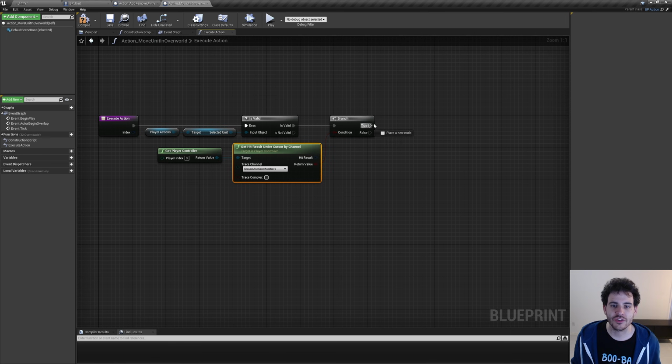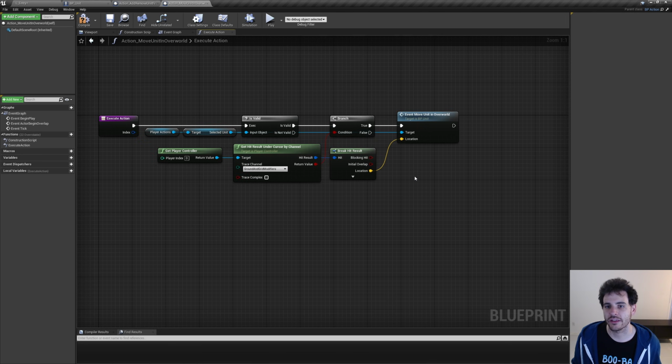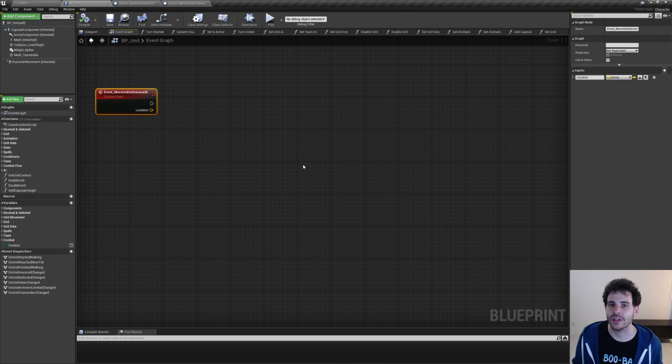And then if that succeeded, if we hit something, if we hit the ground, then we're just going to feed that location to the unit and ask it to move in the overworld. And that's it for the logic of the action. Now we can go focus on the event itself. The event that is moving the unit in the overworld.